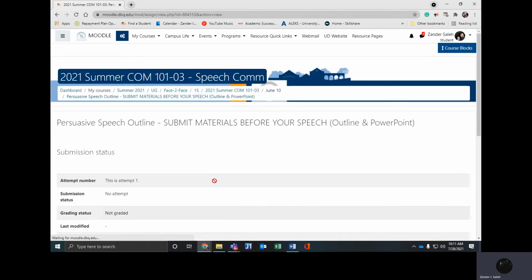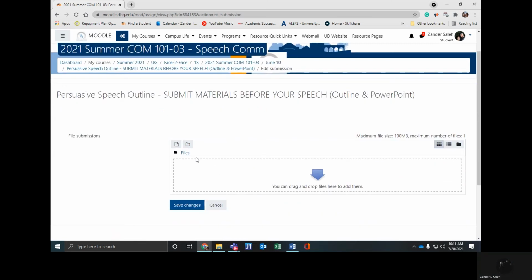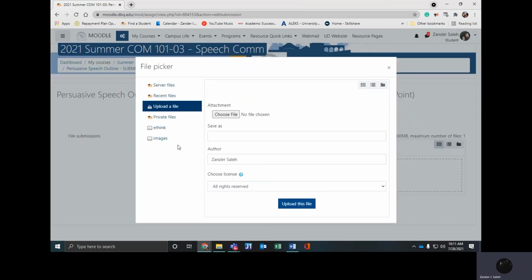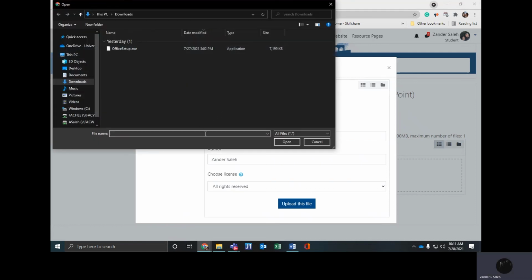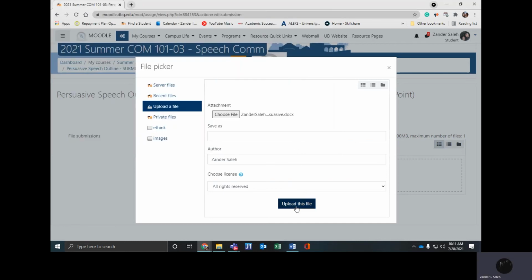So I'll hit Cancel. I'll go back, Add Submission, and now I will see that up here we have two different options. I could add a whole new folder, or we just want one document, so I'll click Add. Upload a file, we'll click Choose File, and this will open your Explorer for you. Now we remember that we saved it in Documents, and here we go. Click it once, click Open, and click Upload.